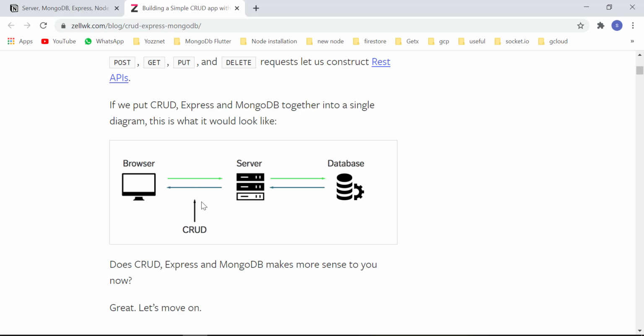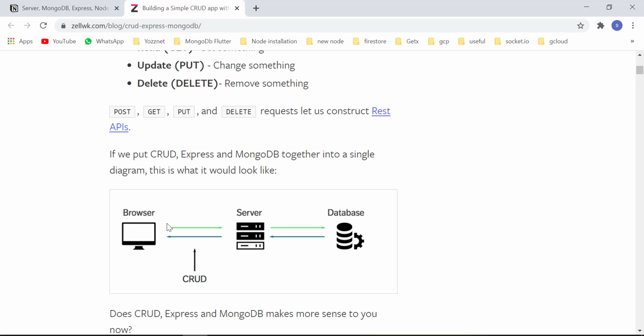So using the CRUD operation, what we do is we make API calls using Express. We make API endpoints. We'll see it right now also. And from our client side, we send a request to the server using these API endpoints, and this server in turn sends a request to the database if required and retrieves the information. So the database will send the required data to the server, and the server will send that data back to us.